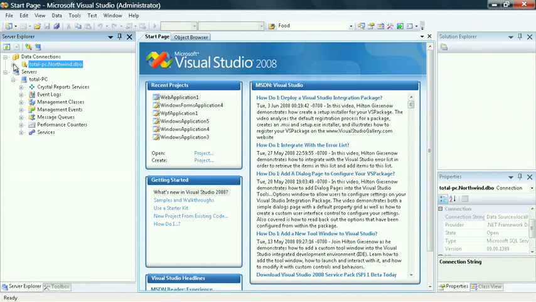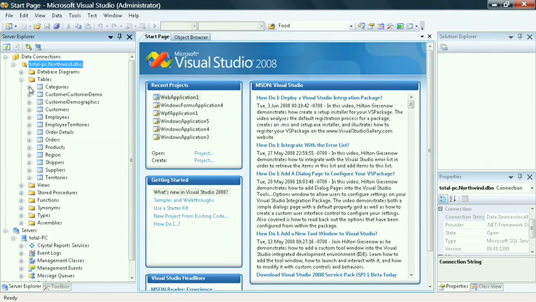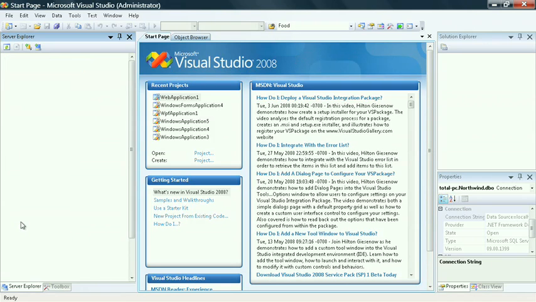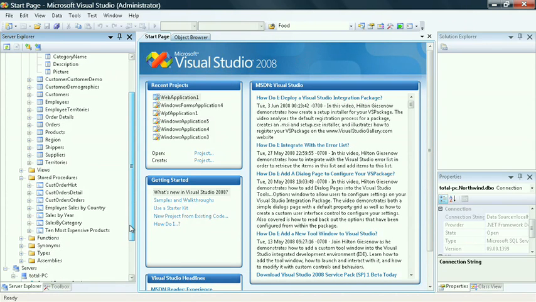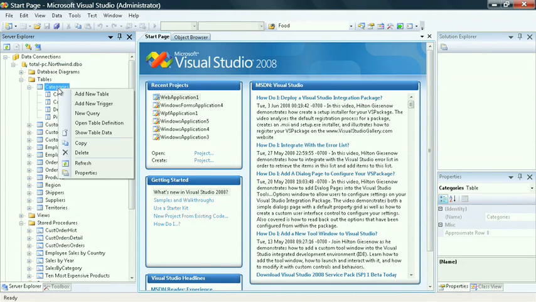As you can see, we now have a connection in our Server Explorer. We can expand this connection and iterate through the elements that are inside the database, such as tables, the columns within the table. We can look at stored procedures, and other things such as views, functions, and types. Not only can we iterate through these, but we can right-click and also design our tables.